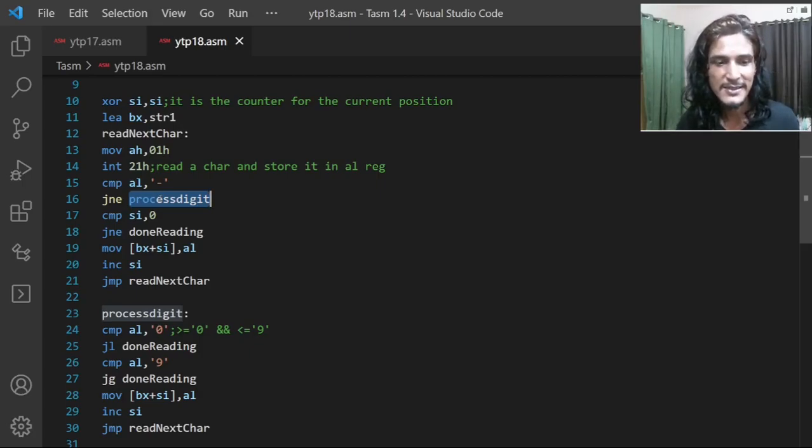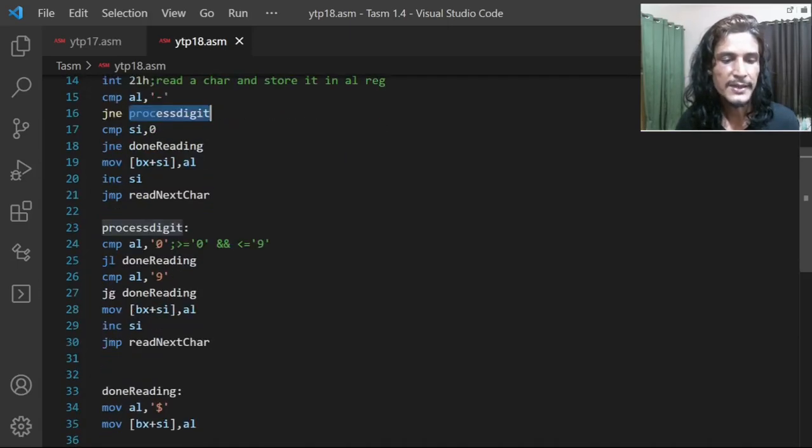There is a chance that it is a valid digit. Okay, so we'll go to this valid digit thing, and there we'll be comparing whether it is less than 0 or greater than 9. If it is less than 0, then also it is invalid. If it is greater than 9, then also invalid. So in both these cases, less than 0 and greater than 9, it is invalid. So the process is completed.